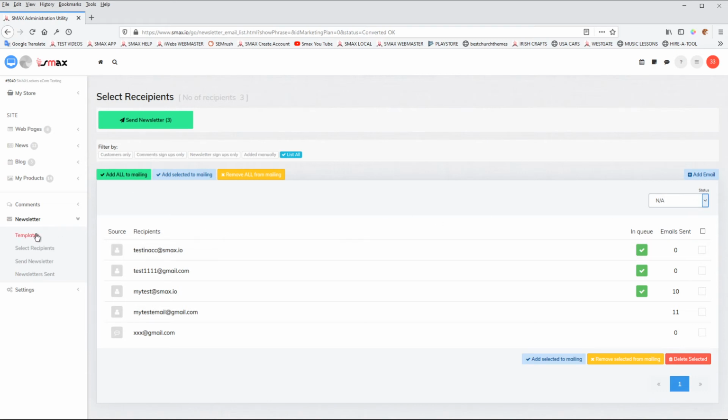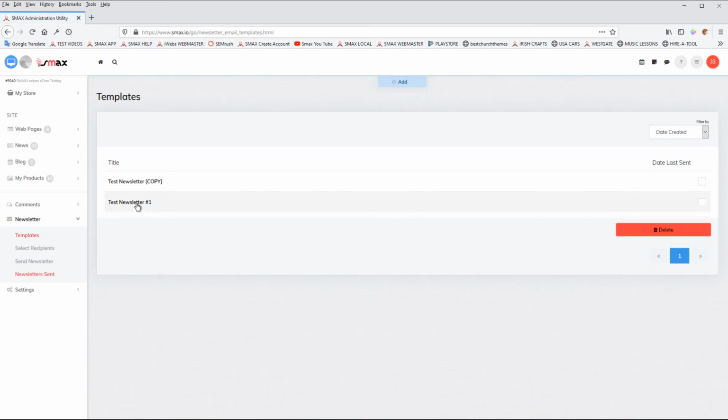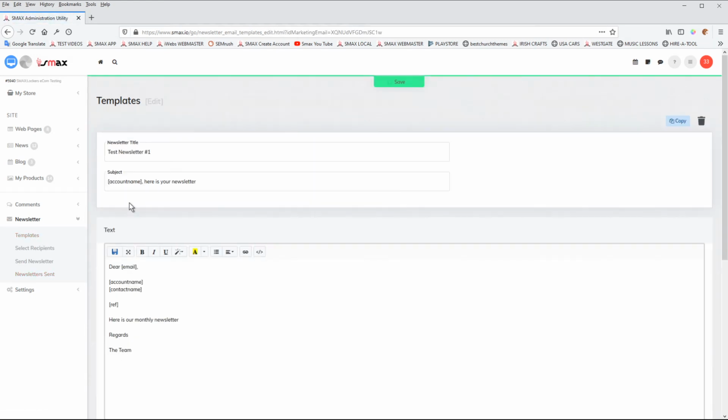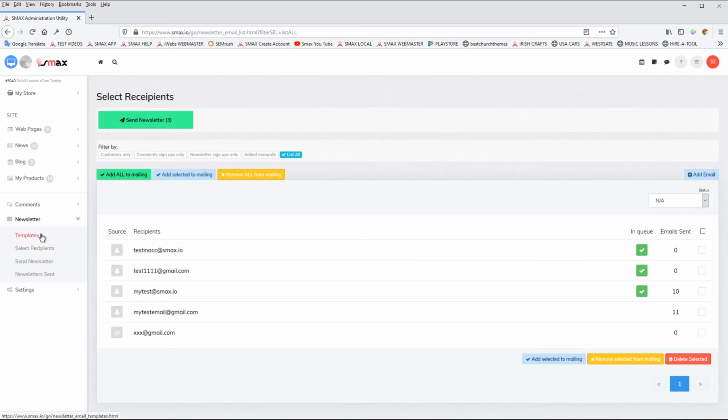So we've set up the template. We've got our template here. We've selected that. That's good. We've got our recipients. So you can see we've got the steps. We've got our template step. Select recipients of the template step, and then the final step is to send the newsletter.